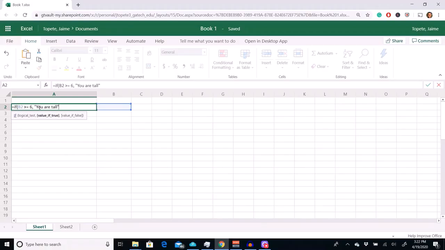So now, if the number in B2, this blue one, is greater than or equal to 6, I'm going to tell the person, you are tall. That's the value if true. Now we close this again with a comma, and then we get the value if false. You see how it's highlighted here?